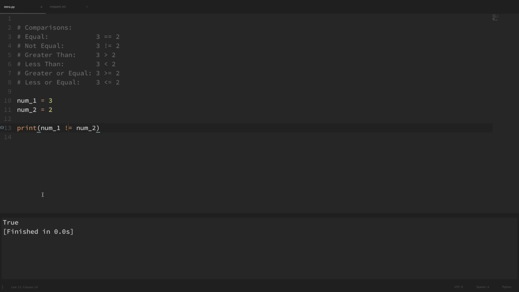Now, I can check if num1 is greater than num2 by using the greater than sign. So I can save that and run it. And we can see that we got true because num1 is 3, num2 is 2, so 3 is greater than 2. And if you wanted to check less than, then you can just use the less than sign. So if we run that, you can see we got false.